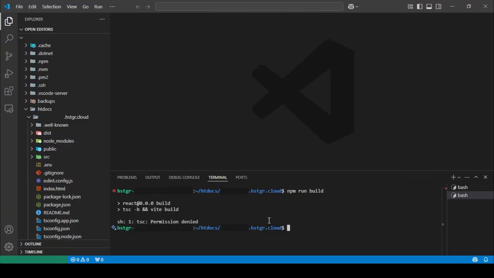So basically, if you did not do this, just open up your project in VS Code on your computer and type in the command npm run build for your project and then upload it.